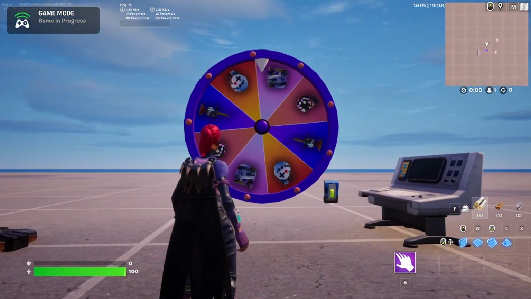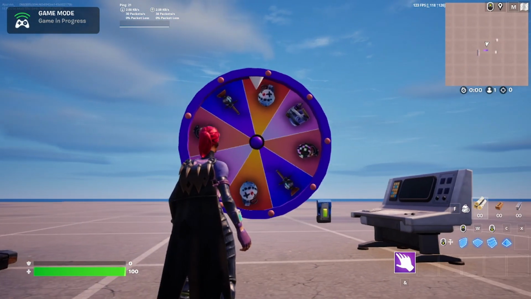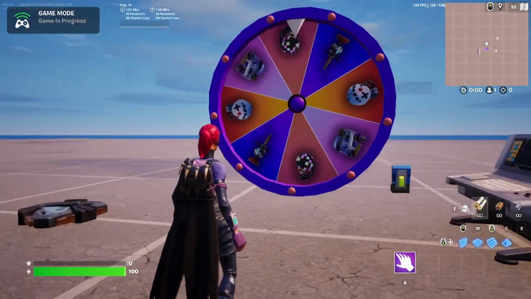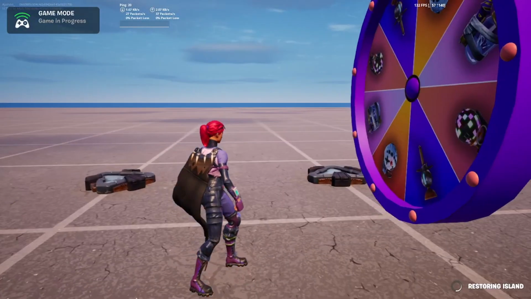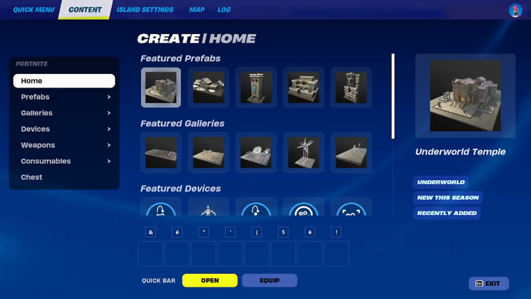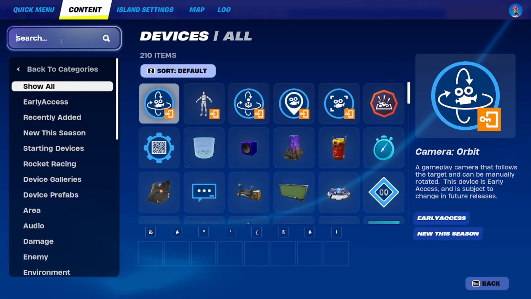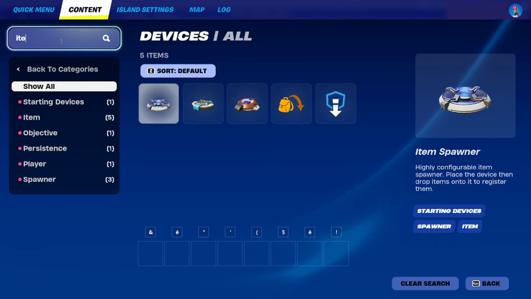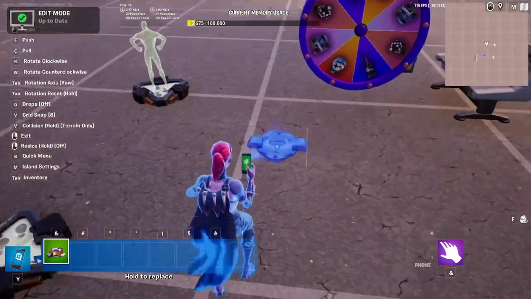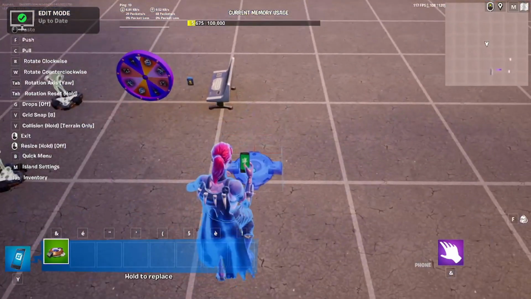And right now, the only thing we'll have to add is the item granter devices that give all the correct rewards. For that, we'll just end the game right here. And then once we are in creative, I find this way easier. You can just go to the devices, go to the item granters, and then we'll add 4 of them.